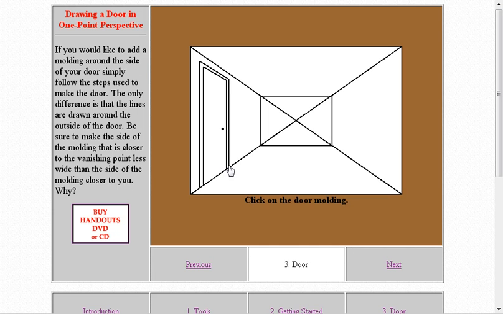See, this is less wide than this. Because that's natural perspective. That's what your eye sees. I think they call it the peanut effect or something like that. Anyways, go ahead and put your molding around the door. And of course, if you want, you can always erase these lines, but I'd leave them on there for now because you might need them.